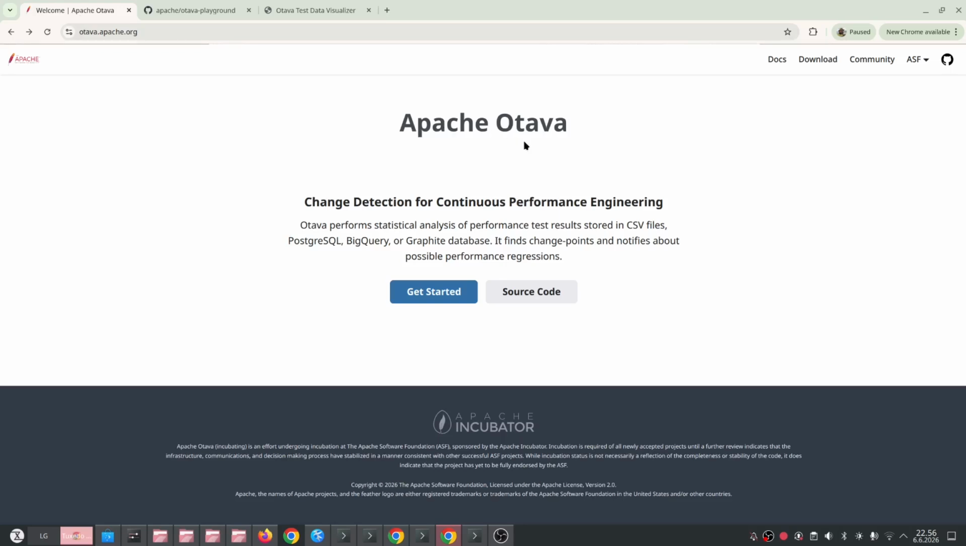So Apache Otava is a project in the Apache incubator. This is change point detection for continuous benchmarking. So if you have something like a nightly build, or maybe even for every commit you run some benchmarks, then you want to know where the regressions are in that history of results. And that's what Otava can find for you.